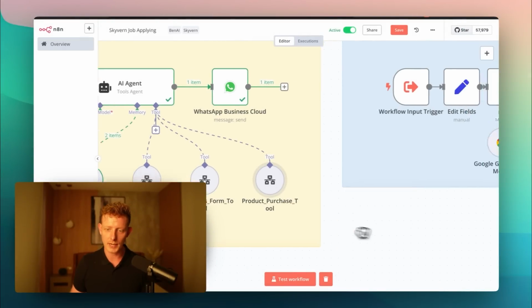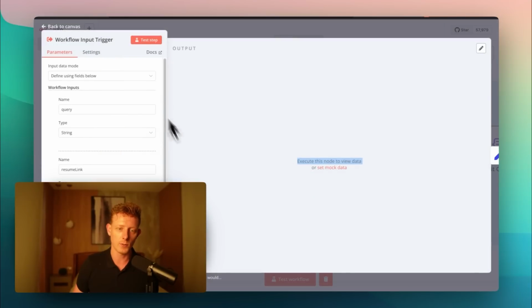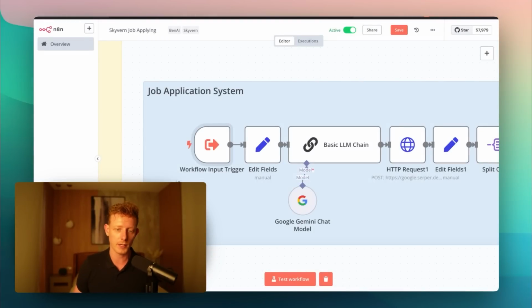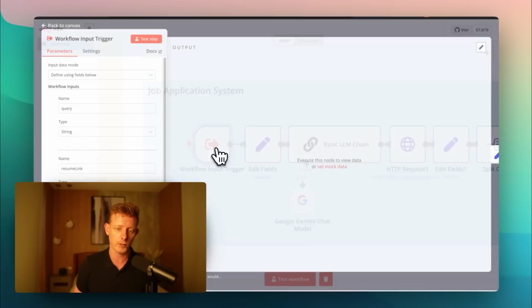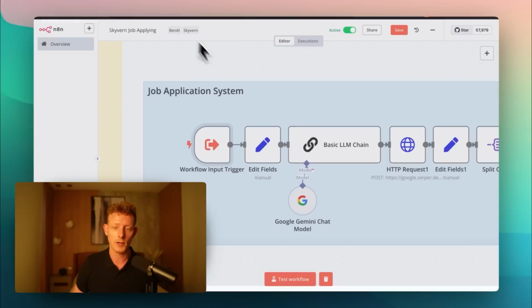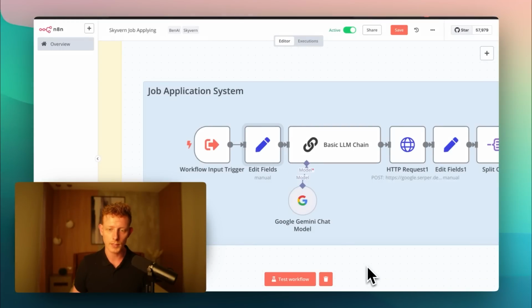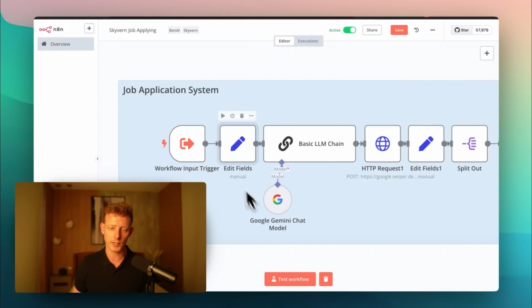Now, here we have connected the job application system. As you can see, it's just a normal workflow automation in N8N, but we can use those as tools. So we have a workflow input trigger, where we get the information from our agent, who will fill that out. Then we set the variables. So we have query, resume link, additional information, and proxy location in this case, which we'll need for the Skyvern API call. This is generally good practice, just so you can easily change it in the future.